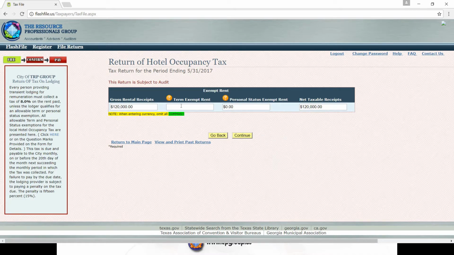Let's say we have $5,000 in term exempt rent and $5,000 in status exempt rent. You can see that as I enter these numbers, the net taxable receipts is calculated for me. $120,000 minus $10,000 is $110,000. So now we can move on to the last page of the return.